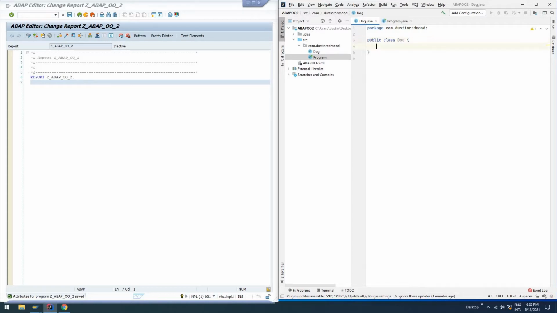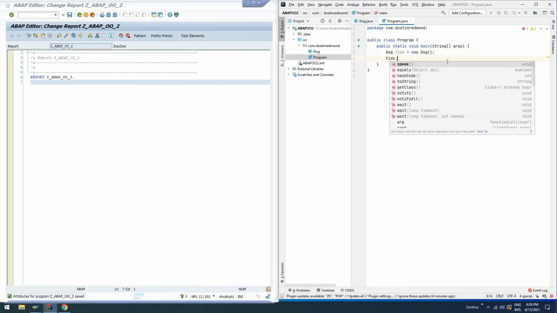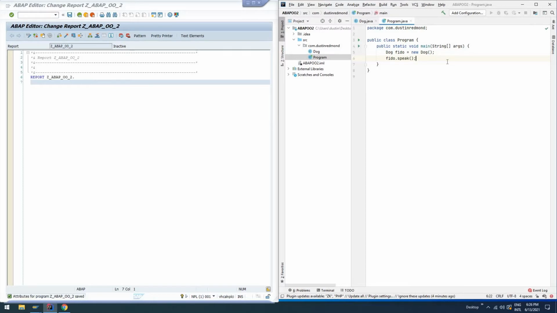So, non-static methods. So something like public void, I'll just say speak. And then, something like this, where you physically have to have a dog object. So in Java, you would have to say dog Fido equals new dog before you could say Fido.speak. So that is an action that is relevant to an instance of an object.